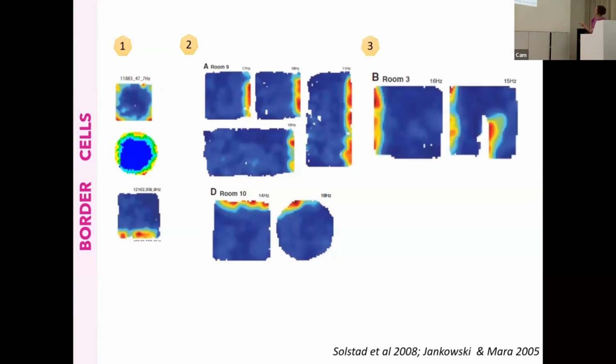Or, another very cute demonstration. Here's the original square enclosure, and this border cell fires at the west boundary. Now they've added another wall into the enclosure, shown in white, right? This wall half blocks the room in the middle. And you can see that the same border cell has now developed a new receptive field at the new wall, right? So now there are two west fields. Again, very impressive, because that's a new wall. That's not a familiar experience. And at the first encounter, there is the new receptive field, right?